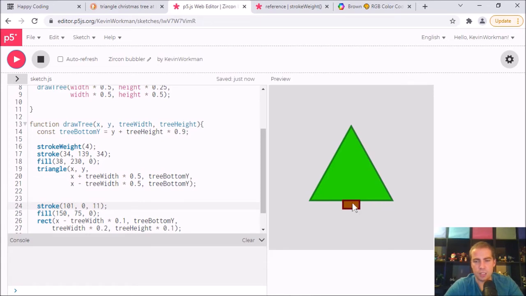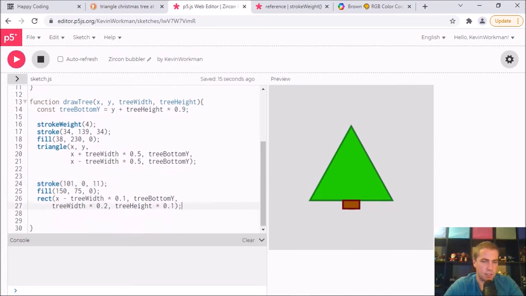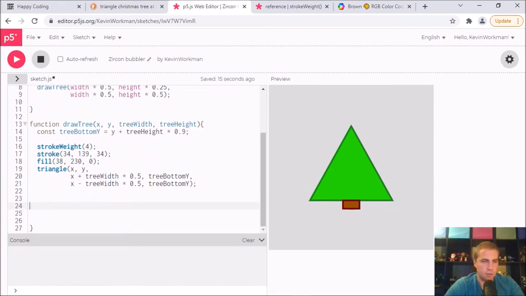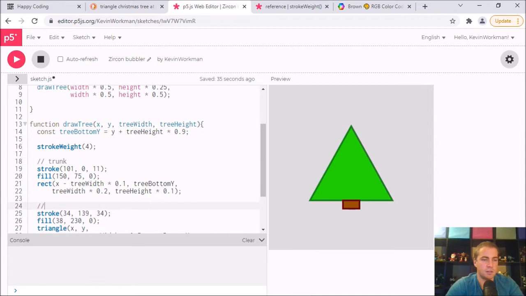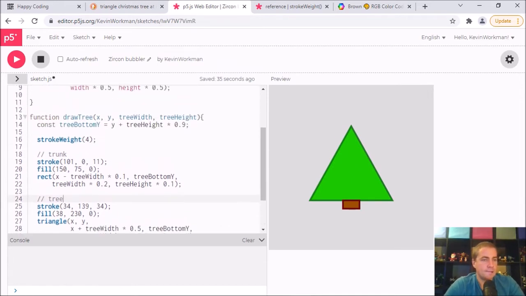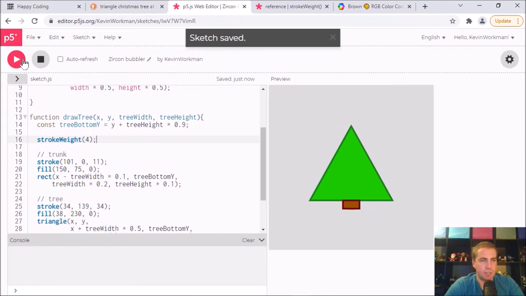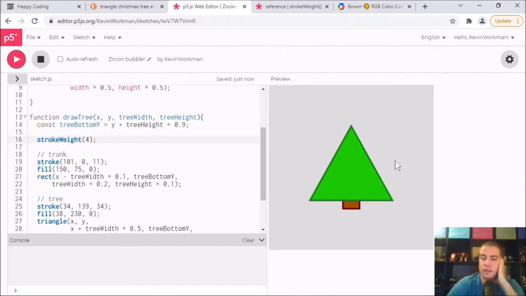One thing I think I do want to change is make the wood part kind of behind the tree, and I can do that by drawing it first. So now I draw my wood first, and then I draw my tree. So maybe I'll add a comment to make it a little easier to read, and I'll say trunk, and here I'll say tree. Yeah, let's run that and see if that looks any better. And yeah, I think I like that a lot better. So now you can kind of focus on the tree a little bit more. Cool.